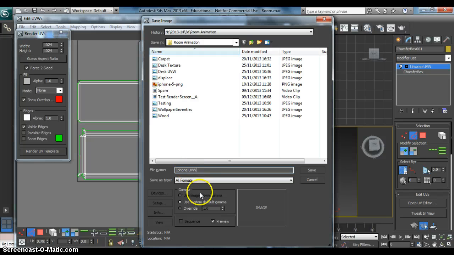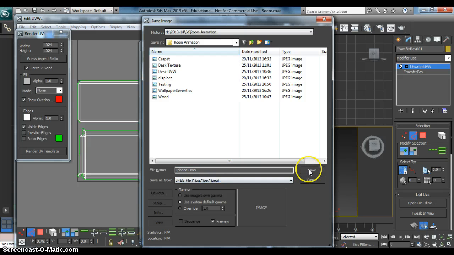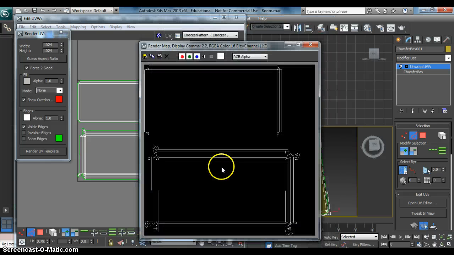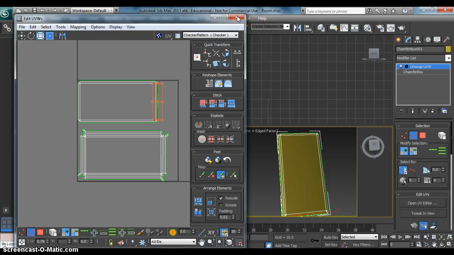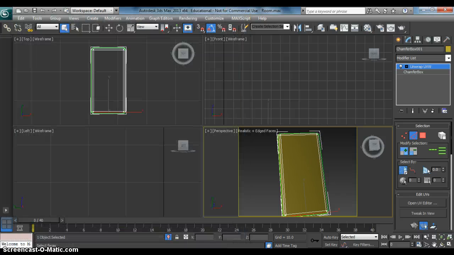UVW. Now, calling this an iPhone is a bit cheeky, seeing as I haven't really done any modelling to it whatsoever. But in the essence of time being of the limit, I'm really going to rush this through. So iPhone UVW, we're going to save that. Okay, close, close, close. Now we're going to go and open Photoshop. So Photoshop shall appear on my screen in but a second.